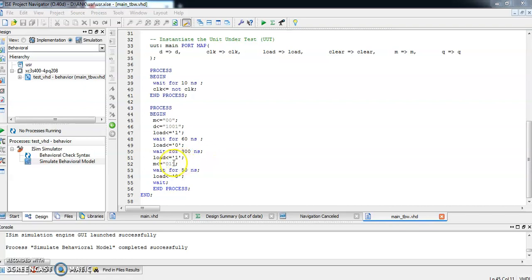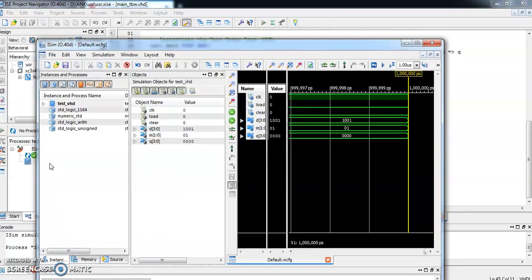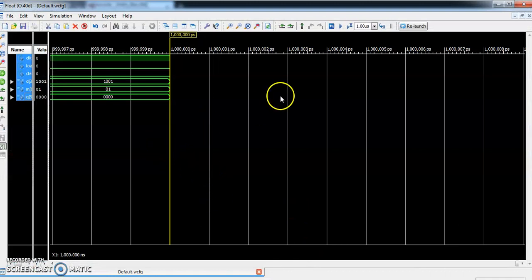Now we have to check the syntax. So go to the simulation window here, then click on ISim simulator and check behavioral check syntax. If you don't have any error, you can go for simulation. To simulate the design, click on simulate behavioral model. Now right click on default.wcfg and click on float and click on zoom to full view.